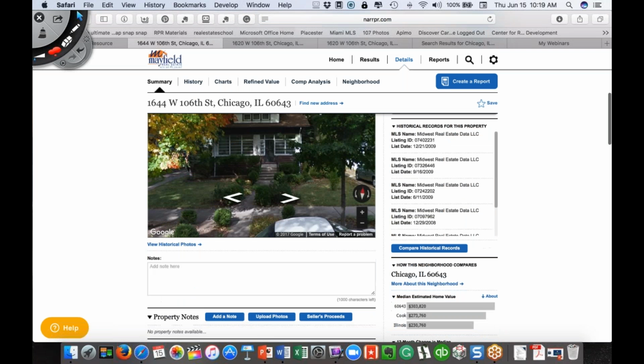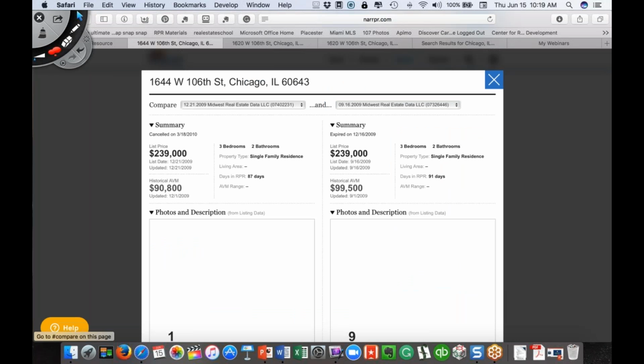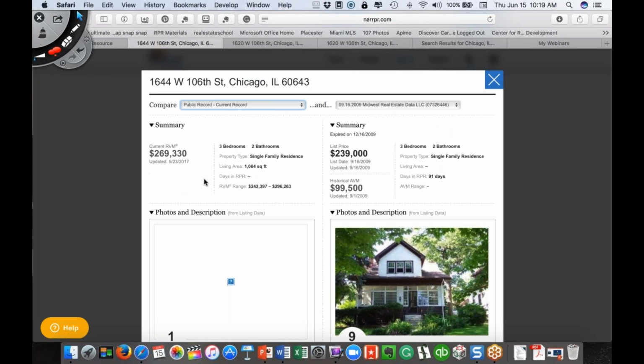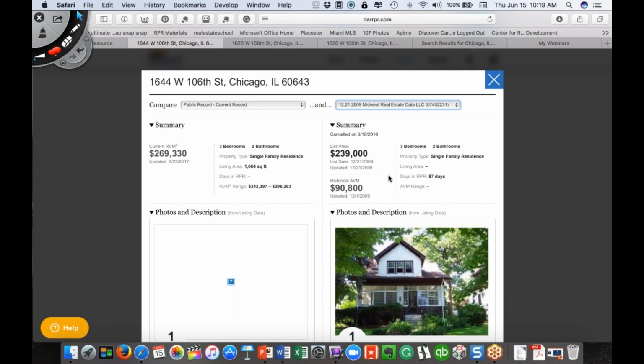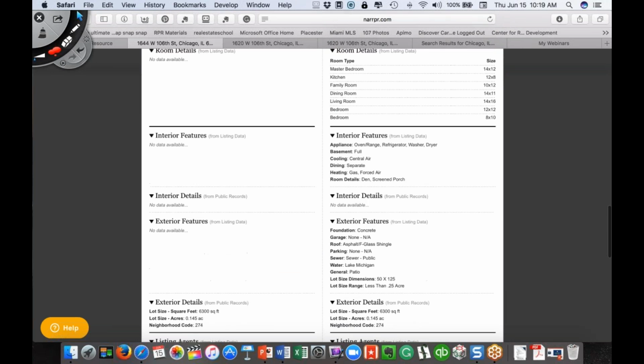So the first thing I might want to do while I'm there, see here it is right here, is look at the historical records of this. So I'm going to select Compare Historical Records. And on the left side, it's going to give me the current record. So here's the current record right here. And over here, I can look at the property anytime it was listed in the MLS.